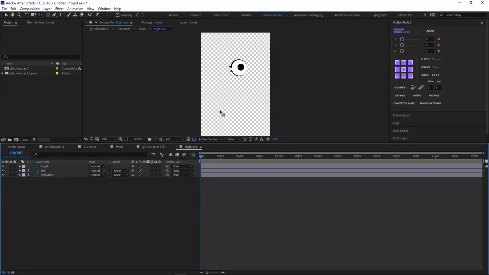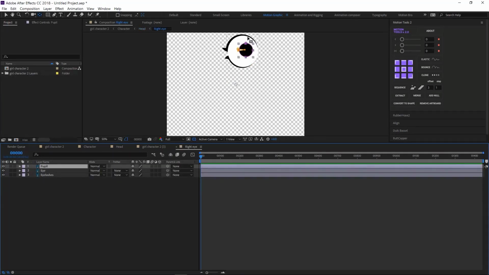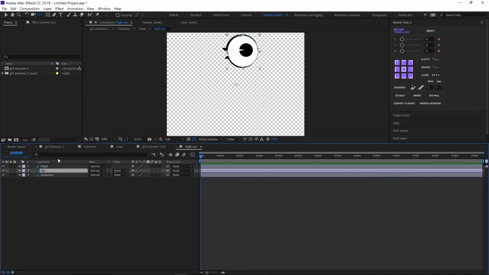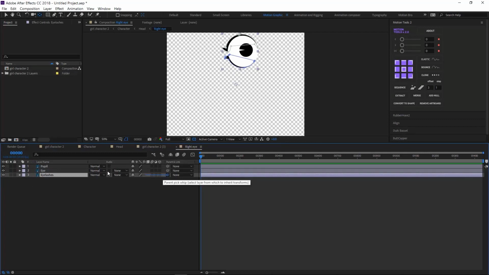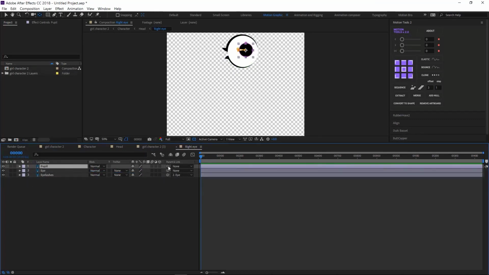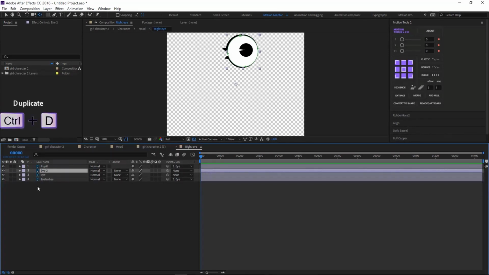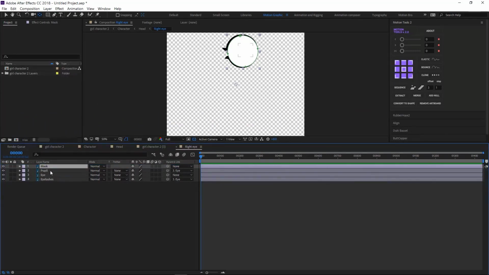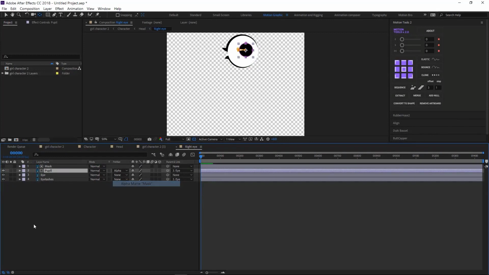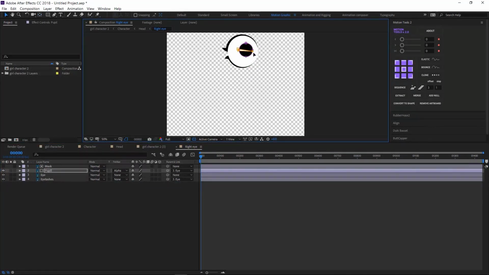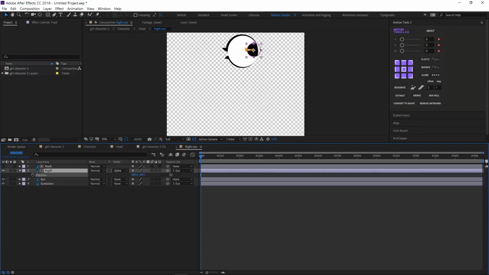The first thing I'm going to do is check the anchor point positions, and then fix the parenting system. I'm just going to parent the pupil and the eyelashes to the eye. Now, to make the pupil move inside the eyeball, I'm going to create a base eye by duplicating the eye layer with Ctrl plus D, rename it to mask, move it above the pupil, and set the track matte to alpha. That way, whenever I move my pupil, as you see, it doesn't go out of the eyeball anymore.